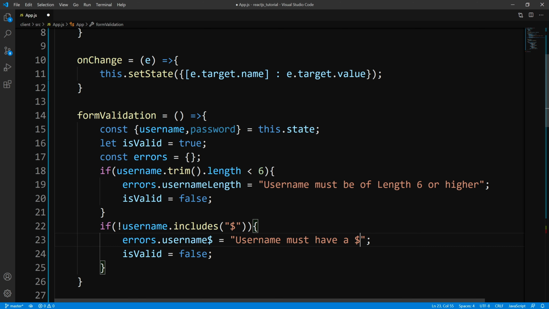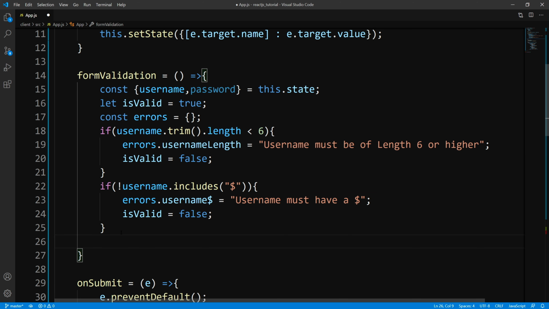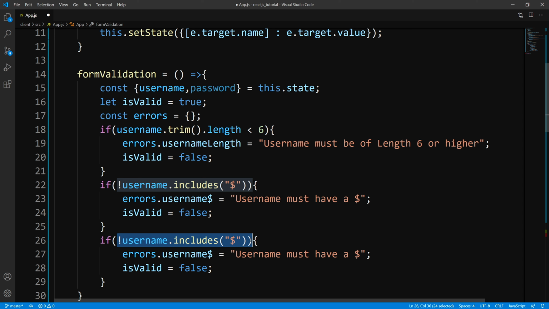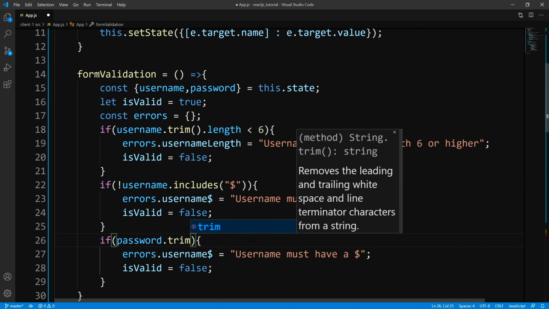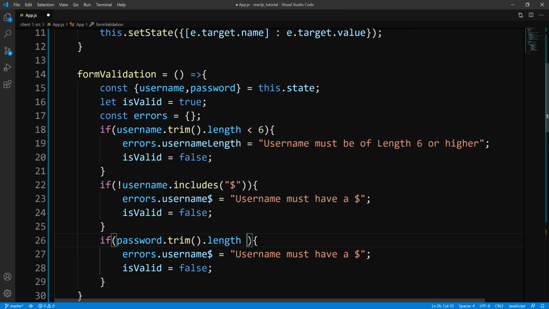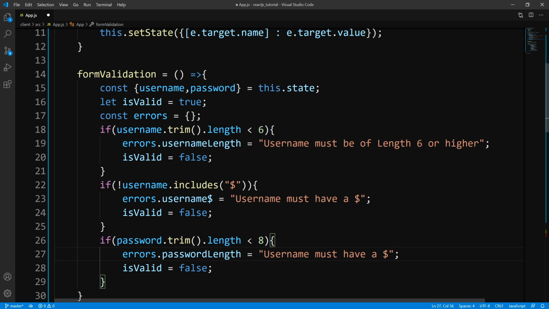And likewise, you could do the same exact thing for the password. I'll just copy this, but I think you guys are starting to get the point. If I just remove this, we'll do the same exact thing that we did for our first username check. We'll say if the password.trim, to get rid of the white space, .length is less than 8, that means that this is an invalid password. So we could get rid of this and we could say passwordLength, and we could edit this message. So we could say password must be of length 8 or higher.